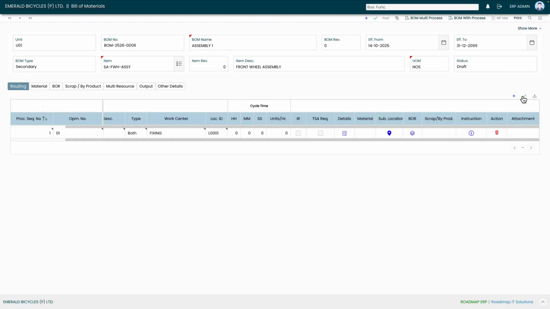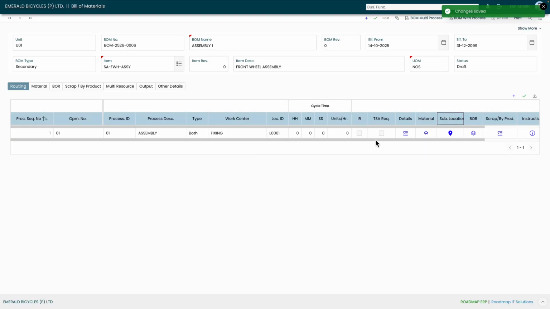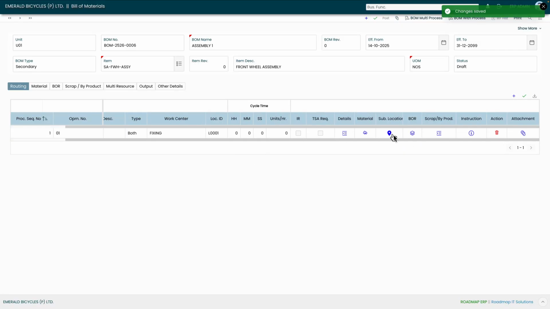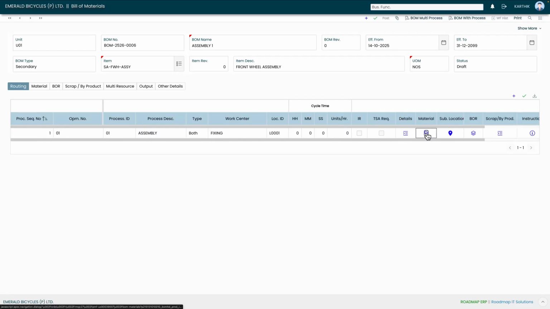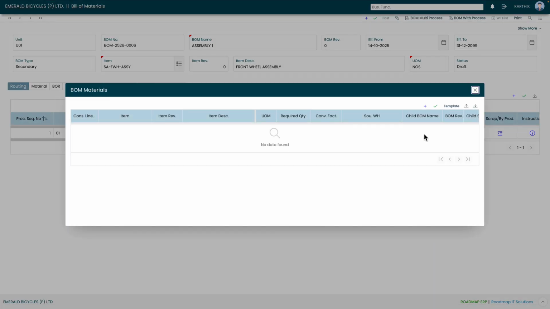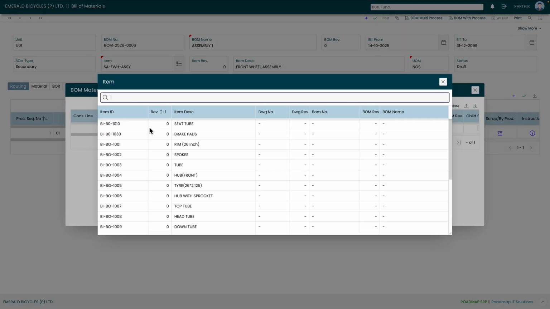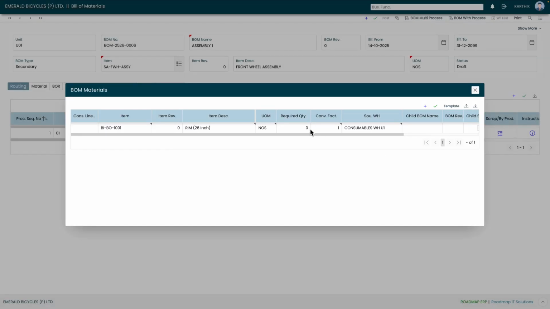When you click on this save option, the remaining icons will get enabled. When you click on this material icon, a box appears where you are going to enter your material. In order to add, click on this add icon. The first item, I'm giving it here as rim, which is 1. Then we have a conversion factor.